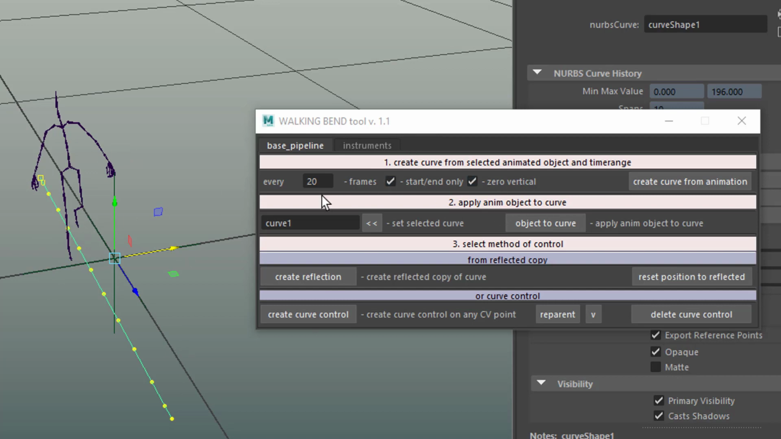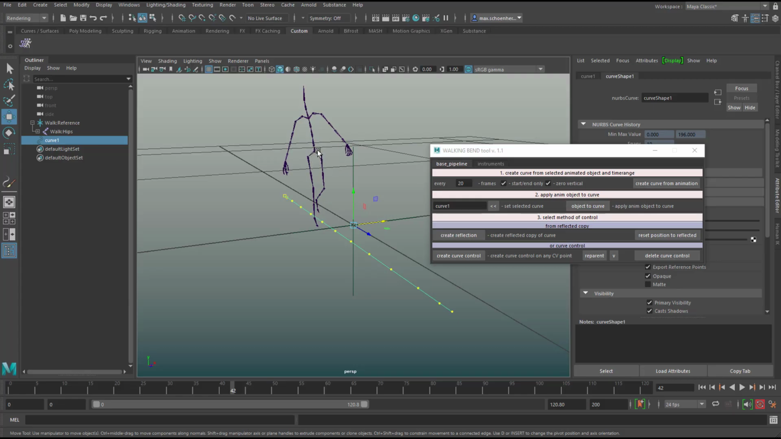So this is the first step, was create a curve from the animation. The second step is define the curve we want to work with. And now the third thing, and that's the final thing, is we want to constrain an object to the curve. So what is the object? Well, this depends a little bit.